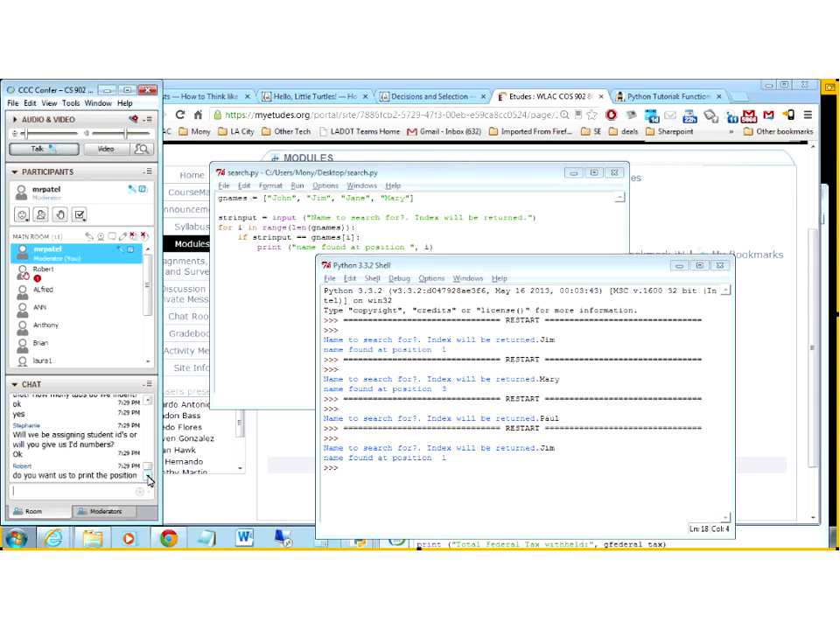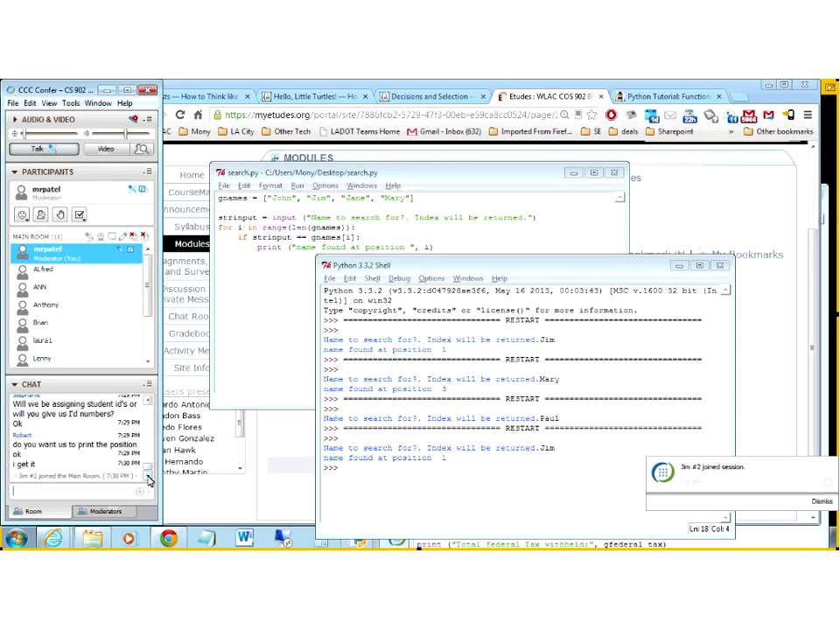Any other questions? Yes, Robert. I want to print the position. No, the reason I give you this example is because I want you to figure out how to find the position. But the position is going to be your index value that you use to print out the name, the student ID, the score 1, score 2, score 3, like that.